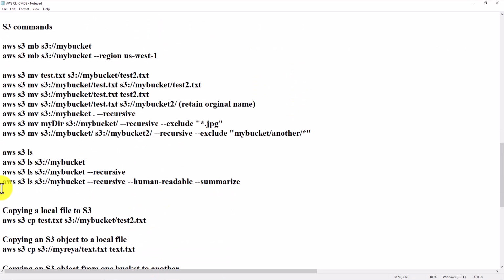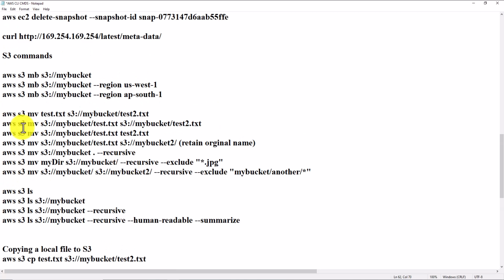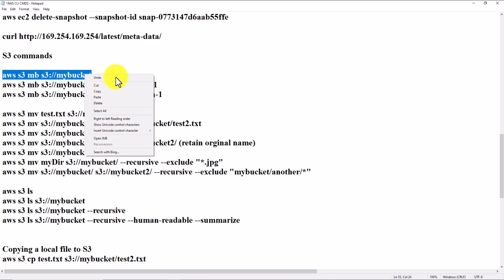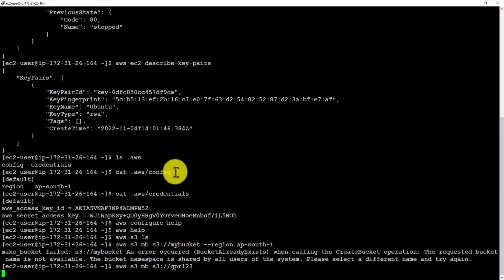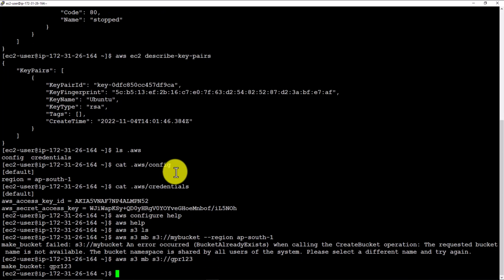Here I am going to create a bucket. The command is aws s3 mb, and the bucket name instead of my bucket, I am going to create a bucket named GPR123. So now I am going to create a bucket in S3 followed by this command. Now it has created a bucket.